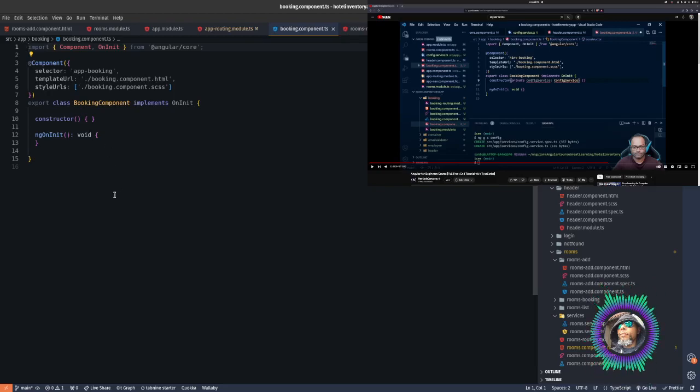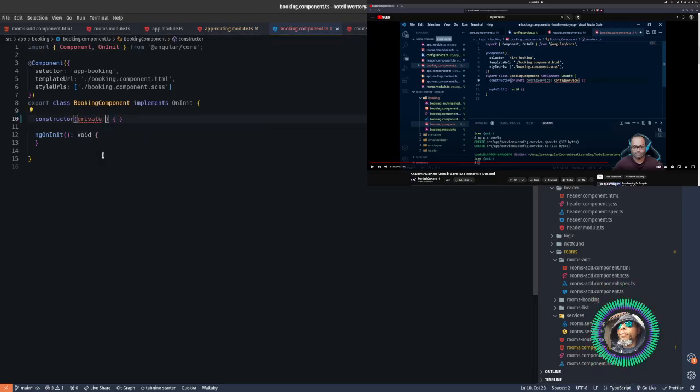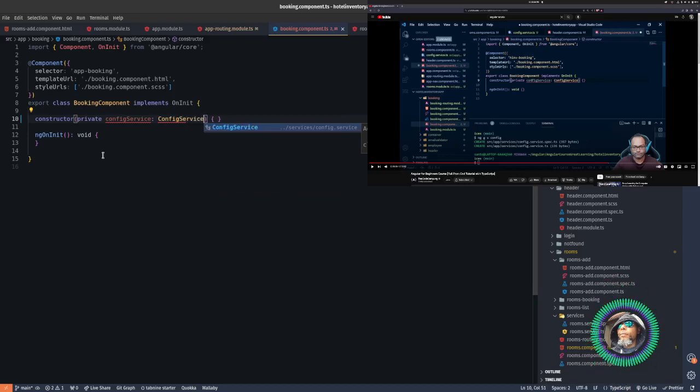Booking.component.ts. All right, constructor. Uh-oh, so we missed something here, huh? Oops, big service. Why was that not there? You just swept through that.